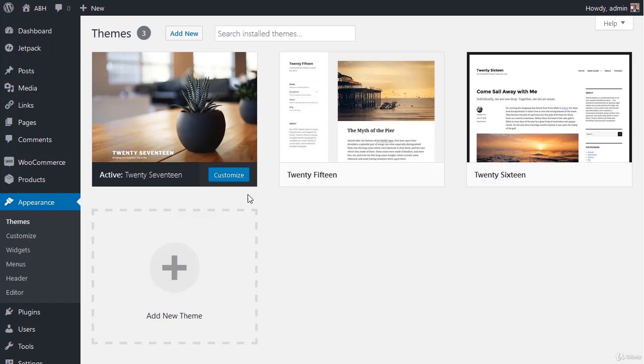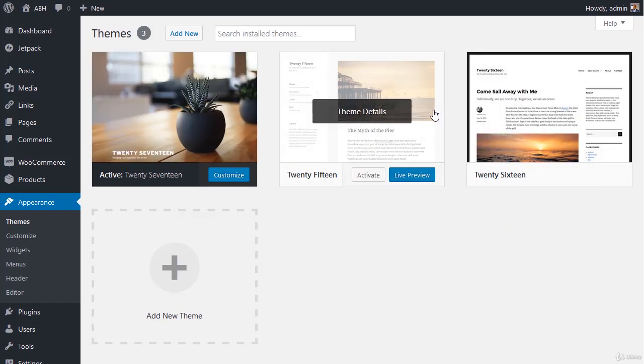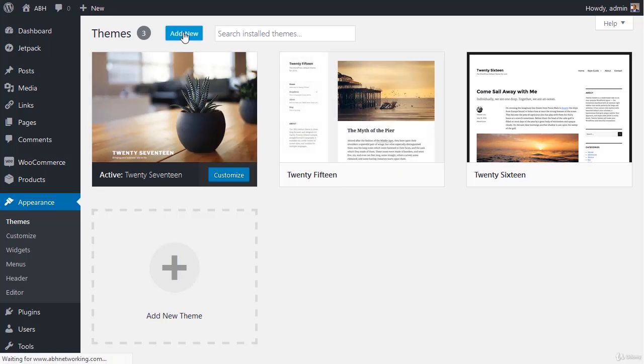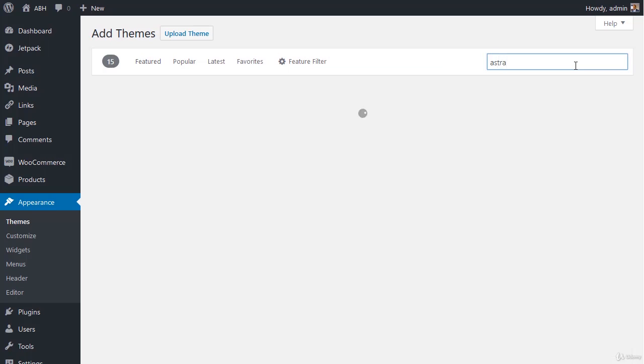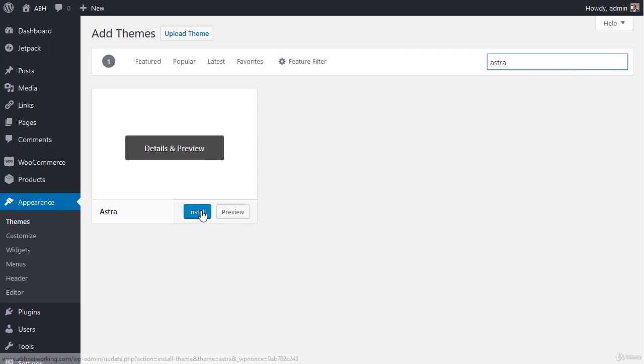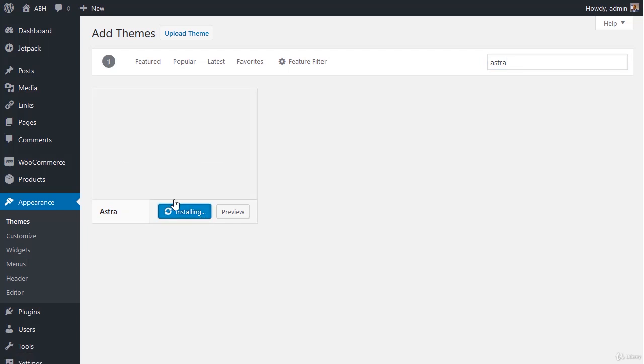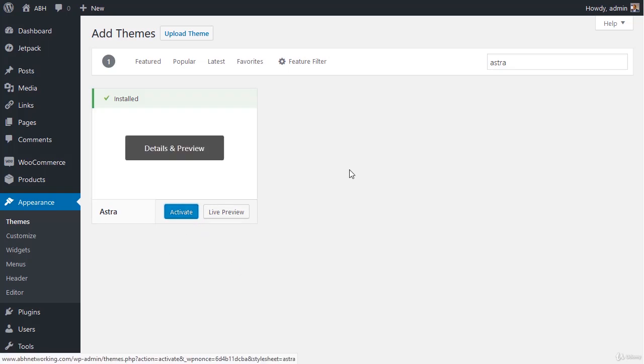If you already did the installation of WordPress, these are the themes that come with WordPress, so we'll delete them, but let me install the theme first. I will add new and search here Astra theme, and it will just get me Astra. I'll just click install. I'll wait for the installation to finish, and I will activate it. All I need is just the Astra installation.